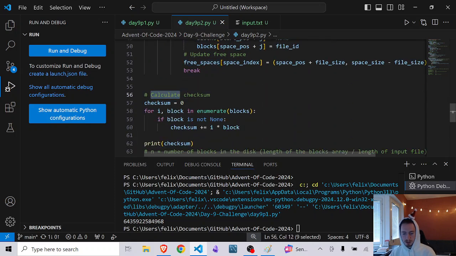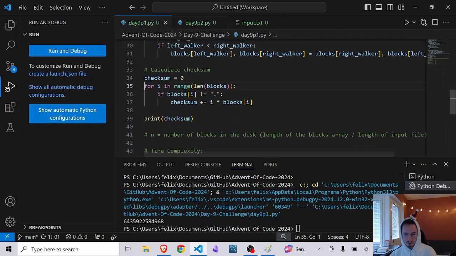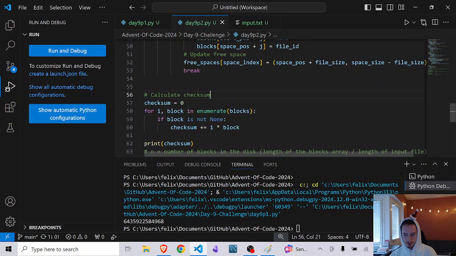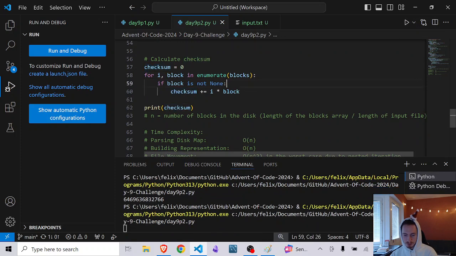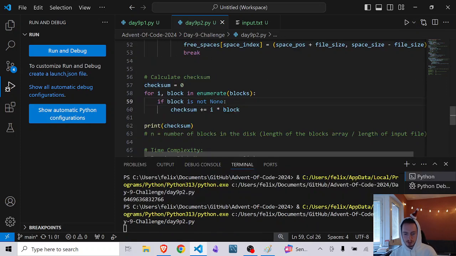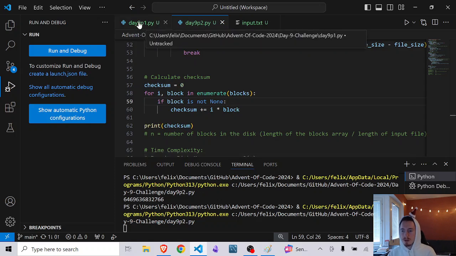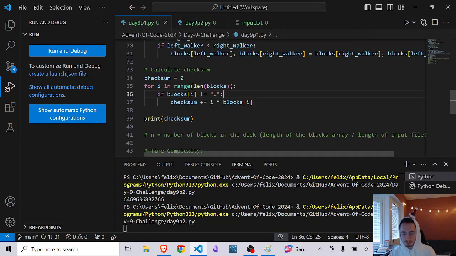Then we can calculate the checksum, and it's similar to what we've done here, but now it's not just with dots. I check if the block is not none instead. Then we print the checksum, and this one actually takes a couple seconds to run. And while it's running, I can talk about the time complexity of part 1.